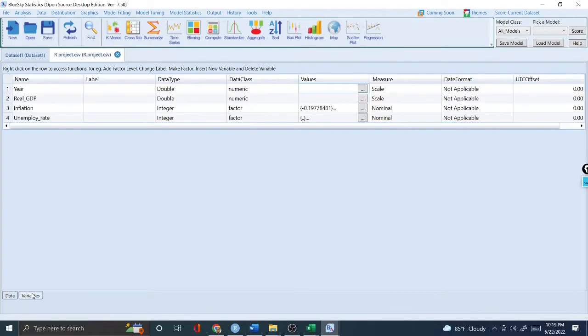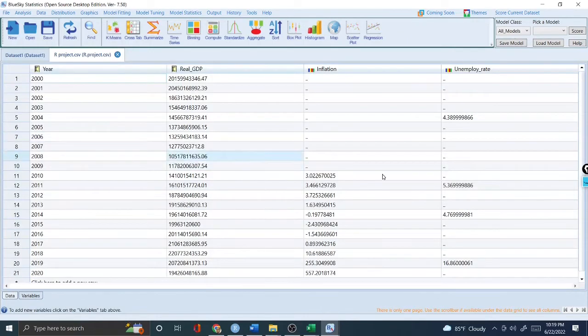What are these variables? Like year is a numeric variable. Inflation and unemployment rate, it says data class factor, but you can always change. This is data type integer, so it's a class variable, which is okay. So you have the data set. What next? You have several options, but at this moment we just show the graphics.